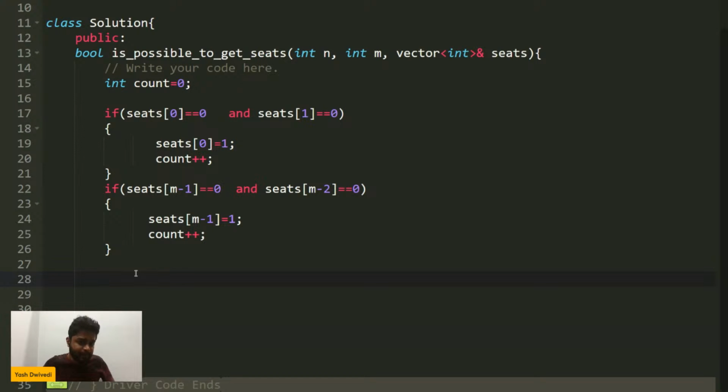If the 0th seat is empty and the 1st seat is also empty, then for the 0th seat there is no seat towards the left side, so I only need to check the right side. I can make a person sit at the 0th seat, mark it as 1, and do a counter plus plus. Similarly, if the last seat is free and the second last seat is also free, I'll make a person sit at the last seat, because there is no seat towards the right of the last seat, and I'll do a count plus plus there also.